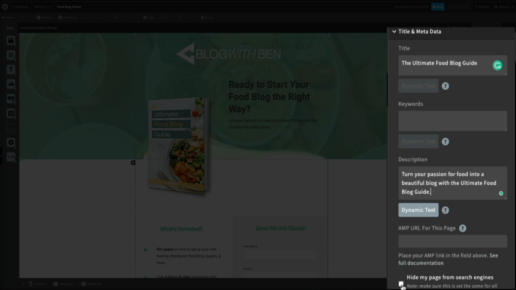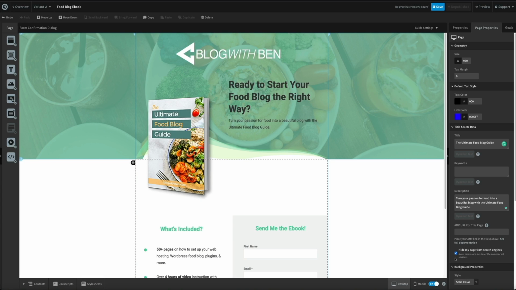Then, and this is campaign specific, but I'm going to actually hide this page from the search engines because I'm targeting a specific group within an email list. So I don't want this page showing in the search engine results because it could negatively impact my analytics. So I'm going to check this box, and this page will not be indexed by the search engines. Okay, that's going to do it for the page properties.